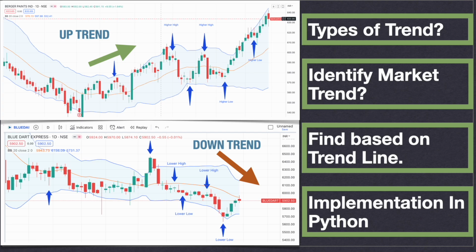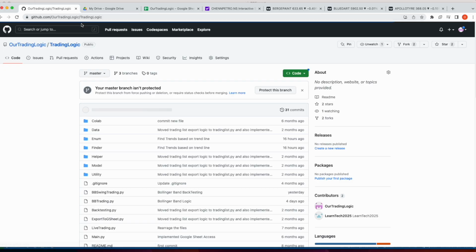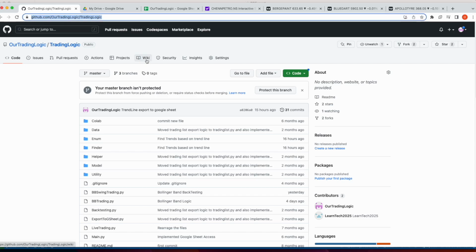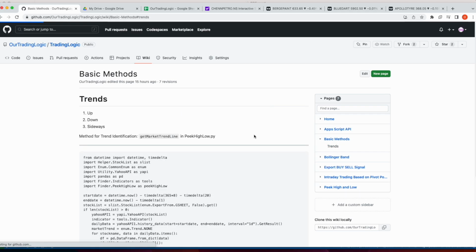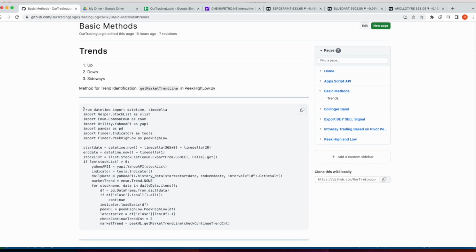Let's see the wiki page in GitHub. Here you can see this is the link for the trading logic public repo in GitHub. Once you enter this page, you can find the wiki page here. Then basic methods, then trend. It has three types of trends: up, down, and sideways. Here you can find the code for implementation of market trend.